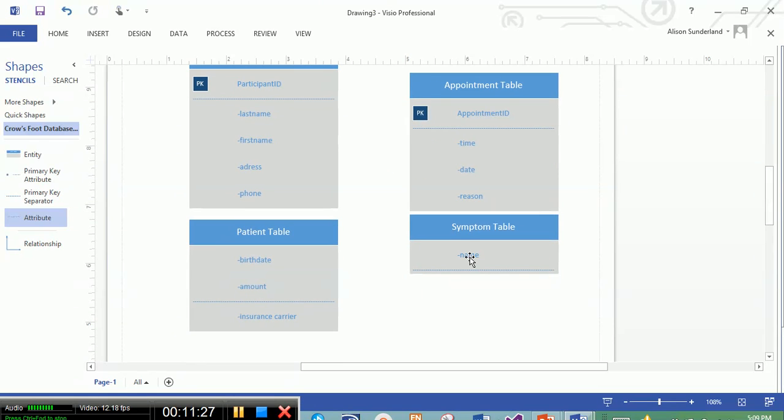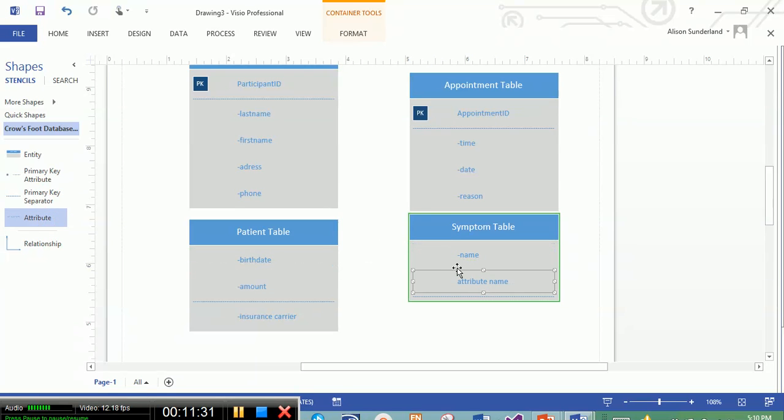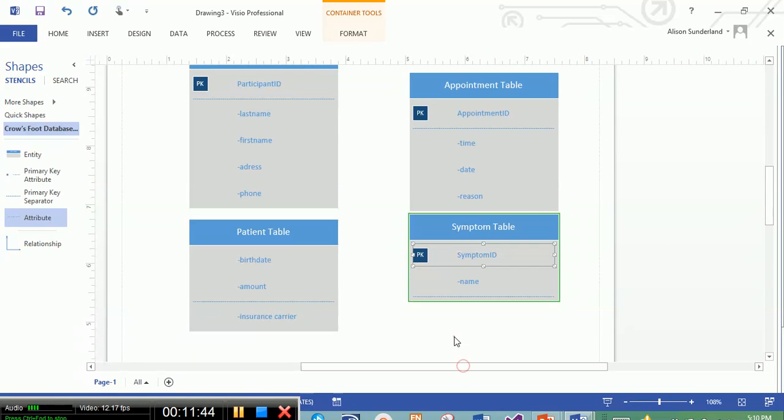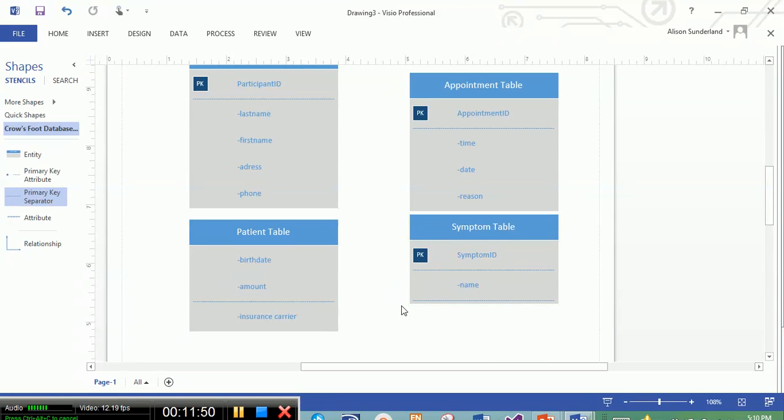The symptom table, I can add an attribute to the symptom table so that there is a unique identifier. I'm going to move it up above the name. I might add a symptom ID, and then I'm going to change that to be the primary key. If I want to add a separator, I can just drag a primary key separator and drop it in there.